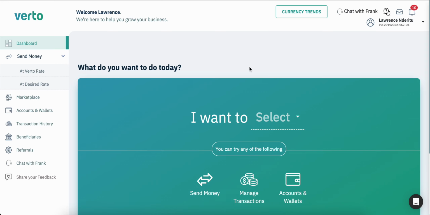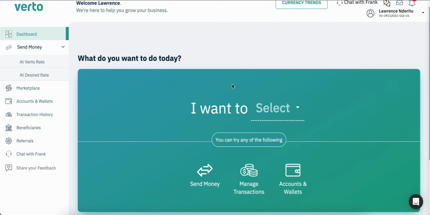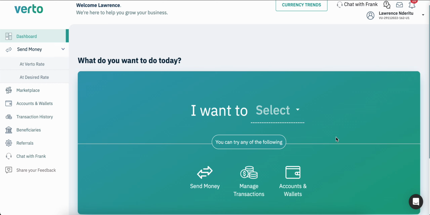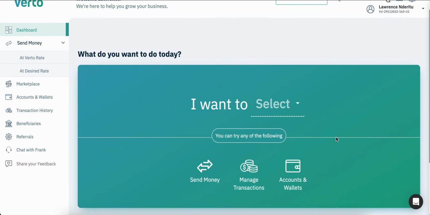Today we are going to talk about the Verto Marketplace. So the Verto Marketplace allows businesses that are registered on Verto to trade or to exchange currencies at their own rate. That means that businesses can get the most out of Verto and can truly benefit from Verto being a true marketplace where businesses can actually create their own rates.